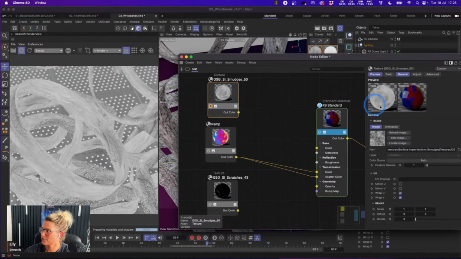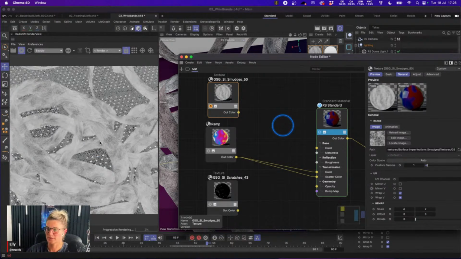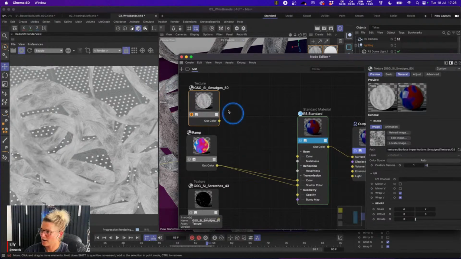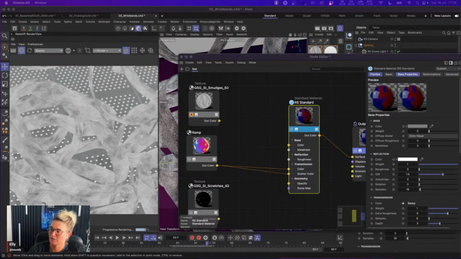And let's just fix that remapping. So let's maybe go 4 and 2. See what that looks like. Yeah, looks okay. So smudges, what I'm going to do with this particular smudge texture map is use it to control the roughness and add some nice variation.